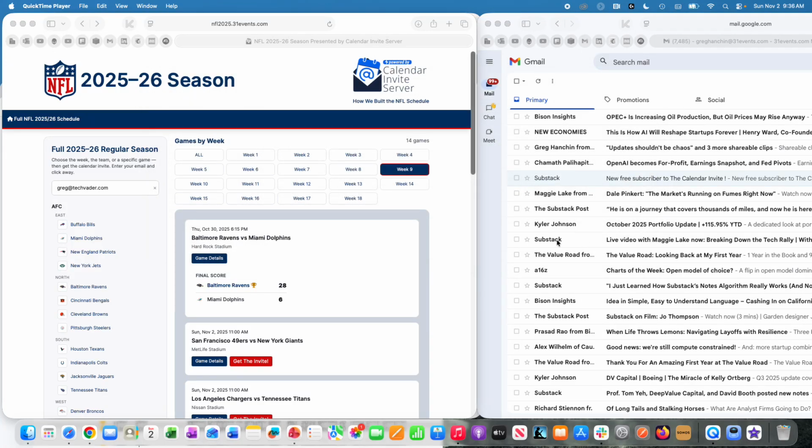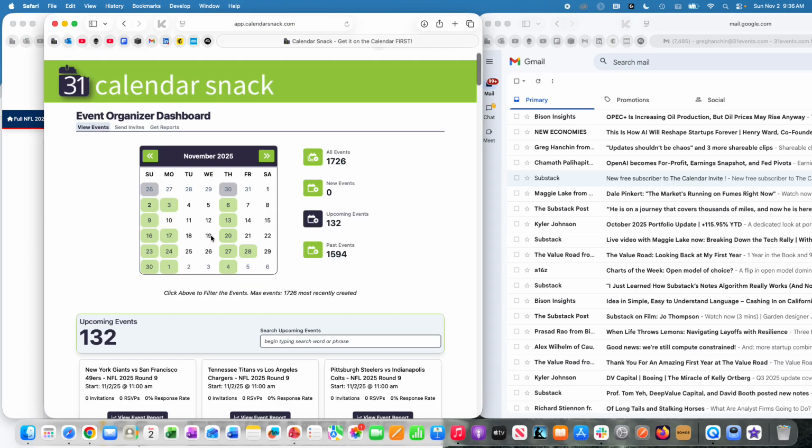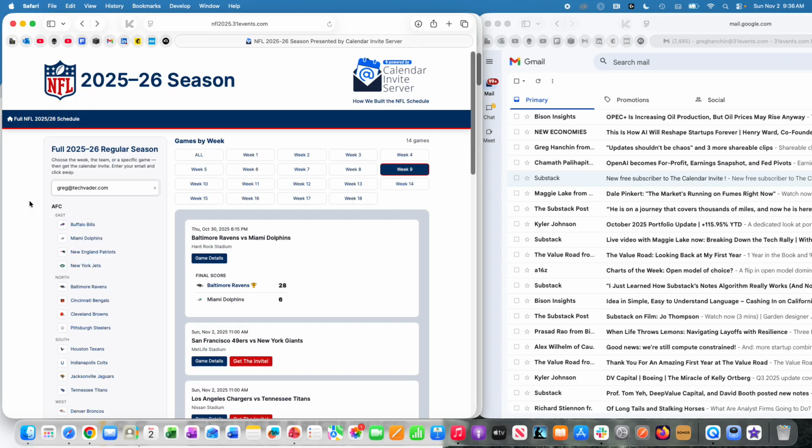Today's Sunday, game day for NFL, November 2nd. Here on the left, you'll see that I have a demo site set up. This demo site you can get to from the website of calendarsnack.com. Calendarsnack.com is a piece of tech that we built, sits on top of a calendar invite server. That is another piece of tech we built that is the back end. It's the back end that sits on AWS that has all the functions and lambdas and all the other stuff that drives the front end of both the CalendarSnack application and this custom-built 25-26 NFL season for sending calendar invites.